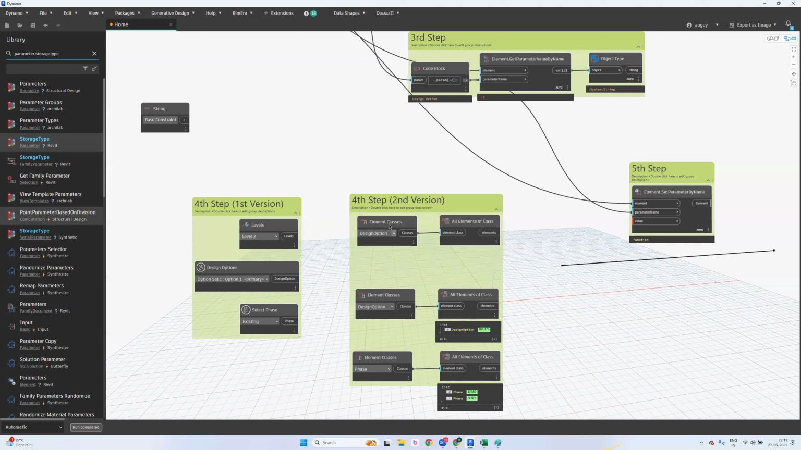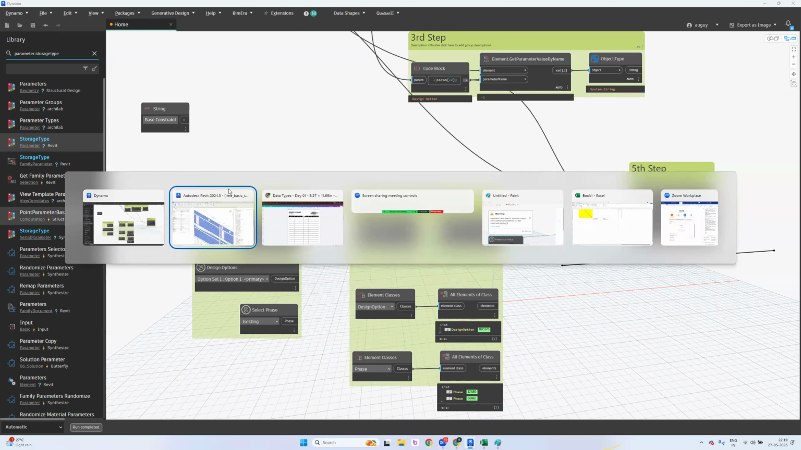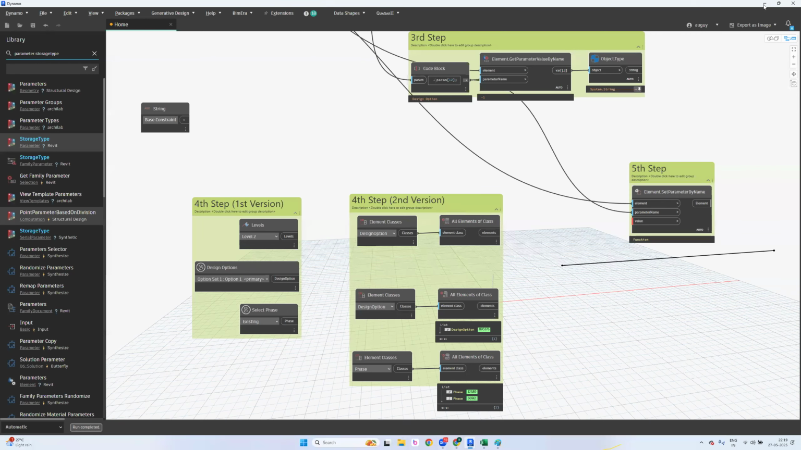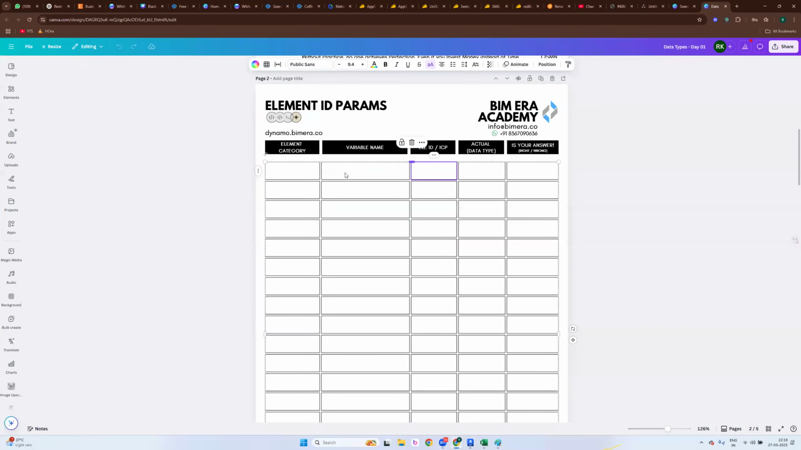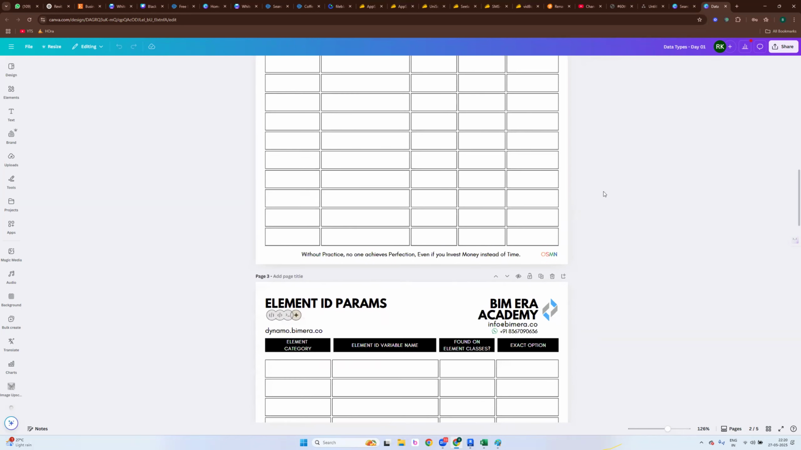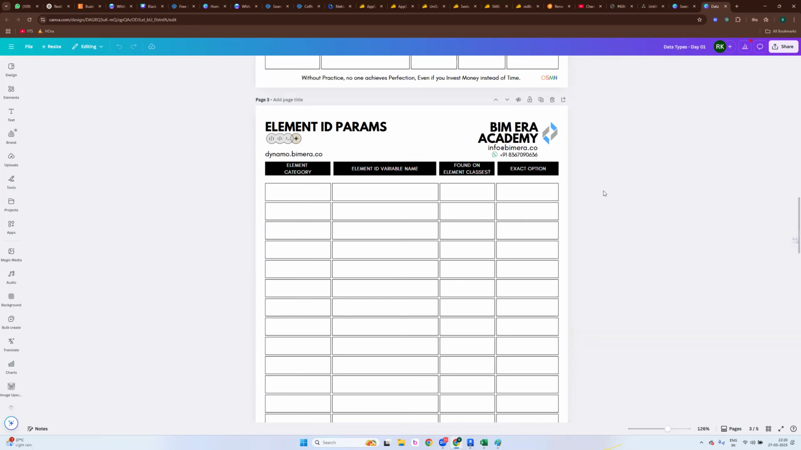So what is the parameter? And is that an element ID or integer control parameter? What is the actual data type? And what was your answer? Okay, this is the first task. And the second task is this one.